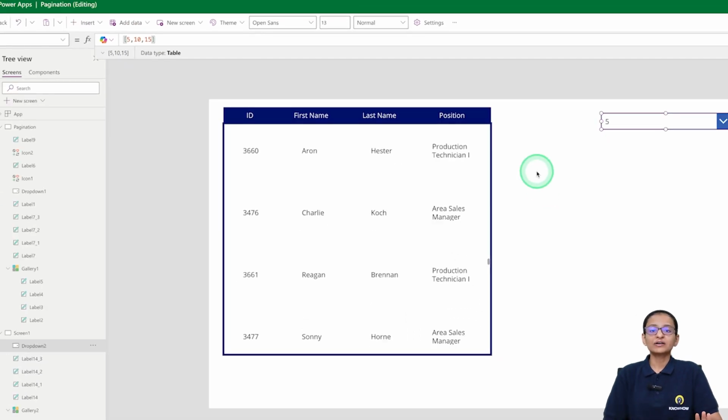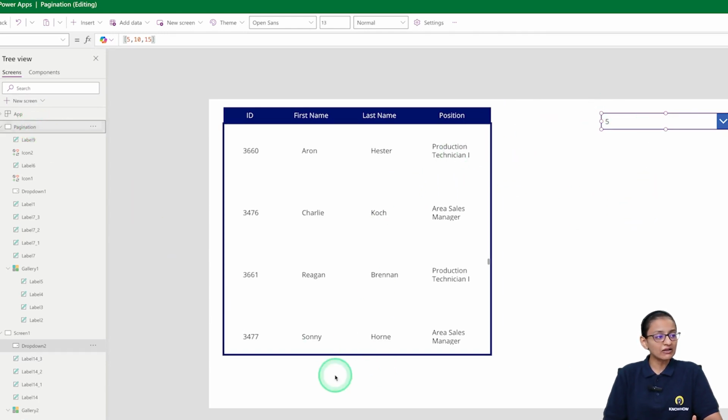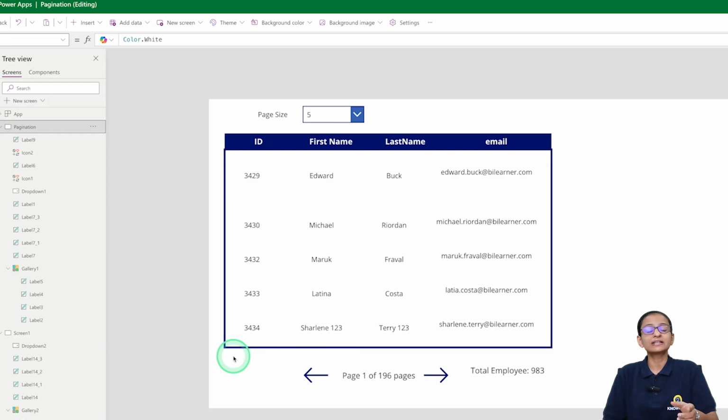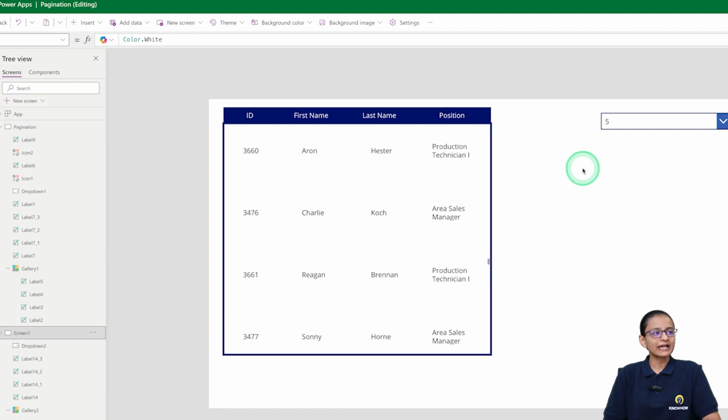Basically, I am giving 3 choices to the user. First is 5. That means at a time, the gallery will display 5 records in one page. 10 means at a time, Gallery Control will display 10 records. And 15 means at one time, Gallery Control will display 15 records in one page. One page here is not a screen, but when I click on the next arrow, it will display the next 5 records, next 10 records and so on. So first of all, I'll decide the page size, that is 5, 10 or 15.